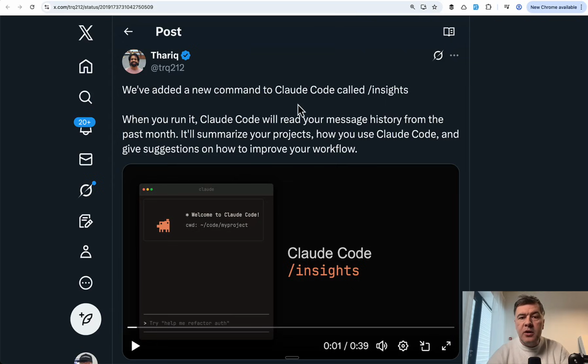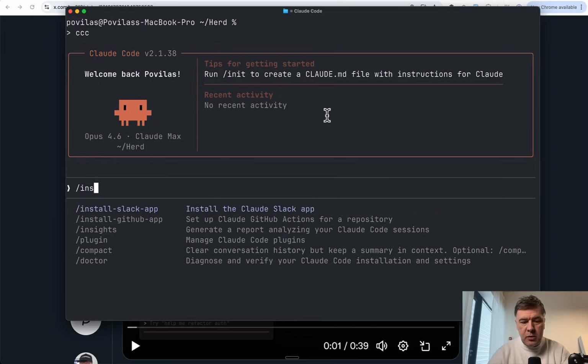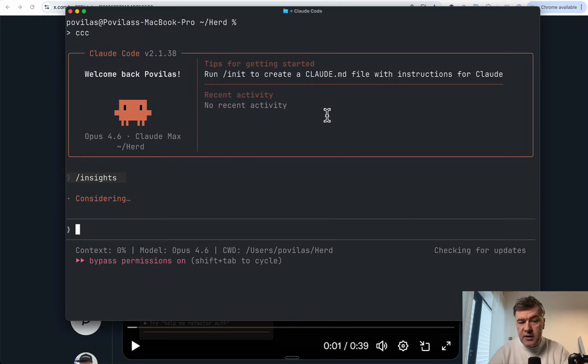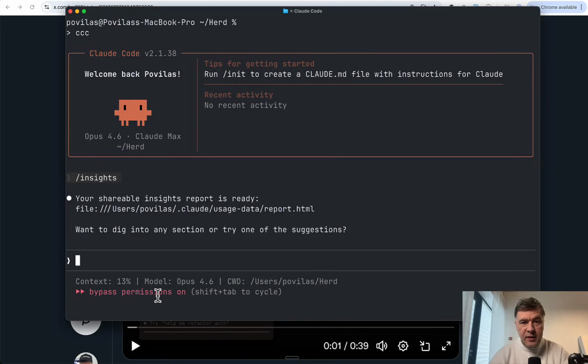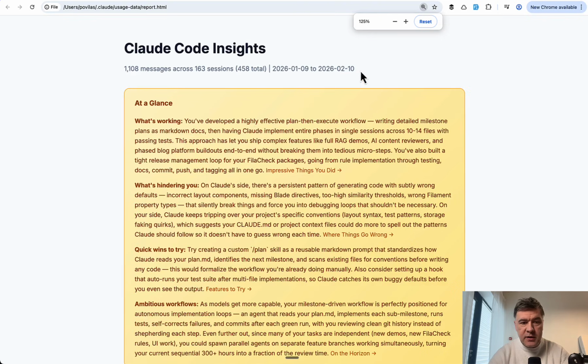So here on the screen you can see a new /command called insights. What does it do? So let me try that in my Claude Code. Insights. It should show insight about my usage of Claude Code. And then after 1 minute or so I have a report HTML. And let's click and see what's inside. So this is the report, as I understand, for the last month or 30 days.